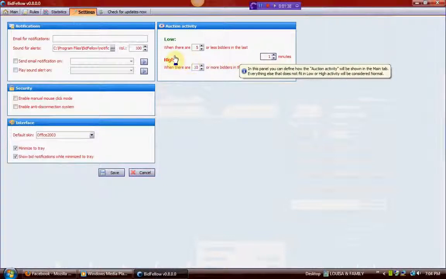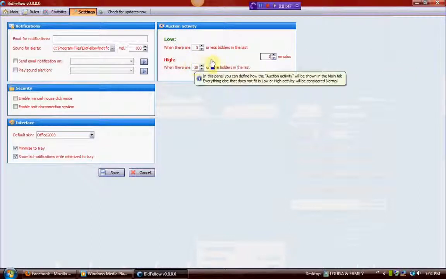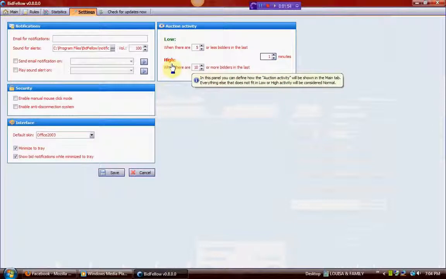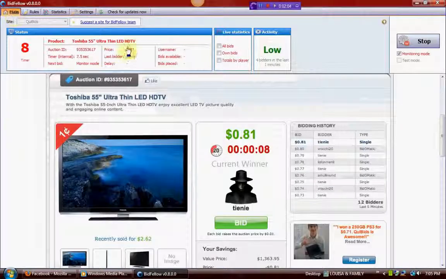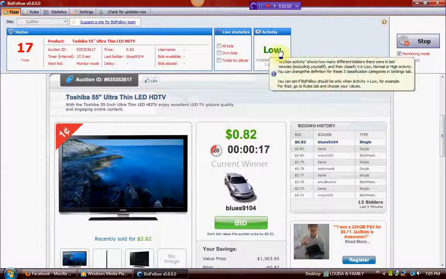So what I'm asking it to find is if there's less than 5 bidders in the last minute, the last 60 seconds, then the auction activity setting will be low. If there's more than 10 bidders that place a bid in that 1 minute, then the auction activity is going to be considered high. After setting those parameters, and those are the parameters that I use, you go to Save. Then we can come back over to our main, and you can see it's changed now. We got 4 bidders in the last minute, so it tells me it's low.